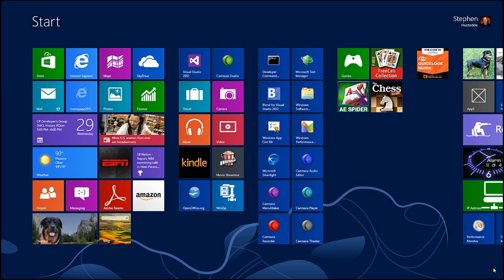Start screen is what I call the face of Windows 8. It's what you've seen in all the advertising for this operating system and for the various devices using it. The start screen is the control center for accessing your Windows 8 apps.